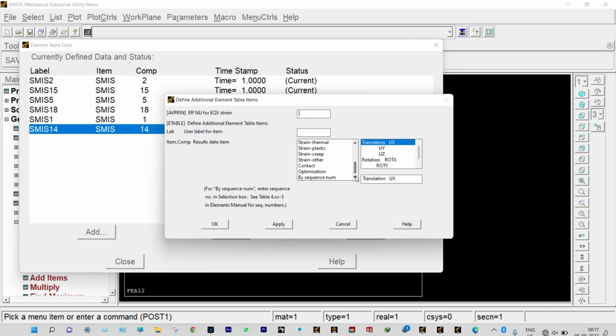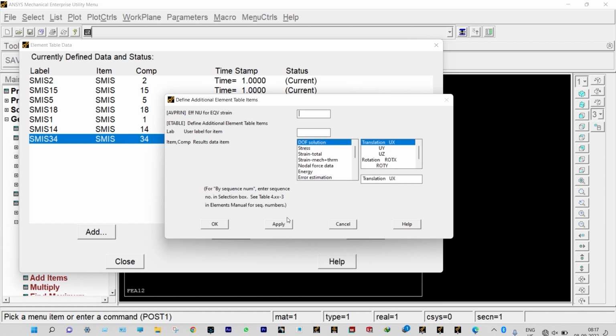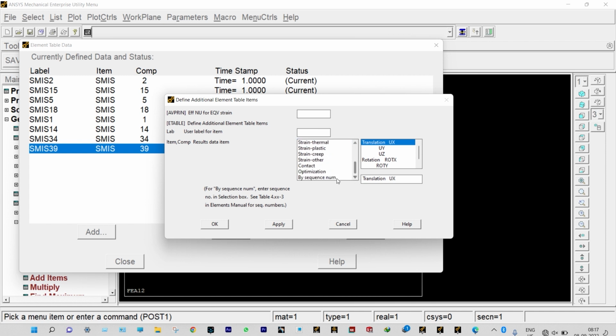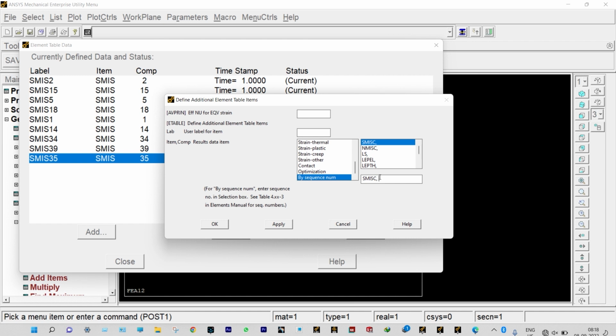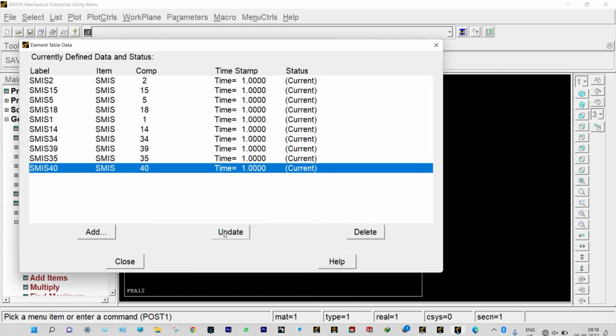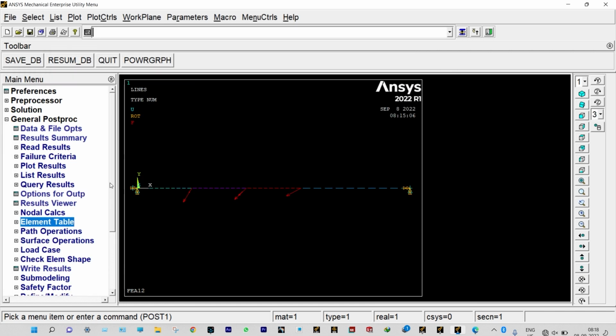apply. Now the last one for this maximum combined stress by sequence number, SMIS 34, apply. By sequence number, SMIS 39. That is for the end node of this maximum combined stress, apply. Now the last one for minimum combined stress, for the first node it will be by sequence number SMIS 35, apply. And the last one for the minimum combined stress for the last node by sequence number, it will be SMIS 40. Okay, let us update all these numbers. Let us close it. Now we can see our results.